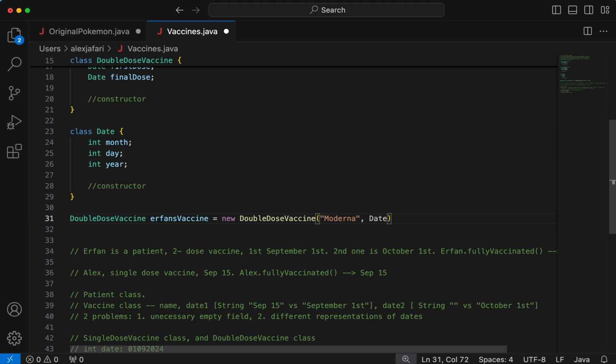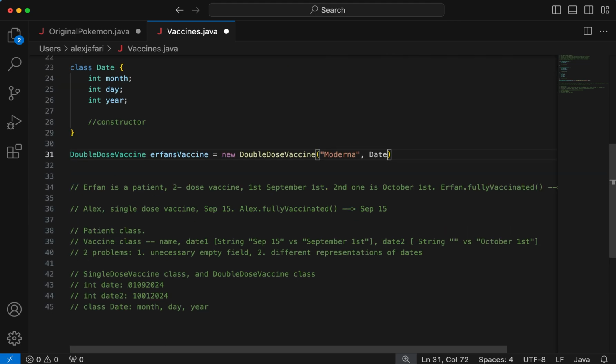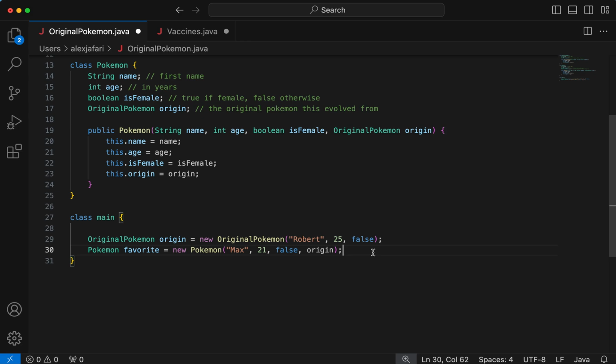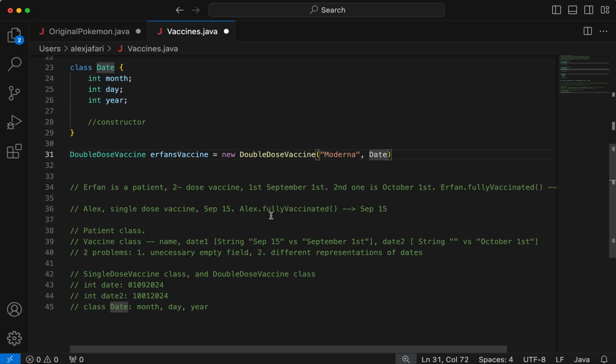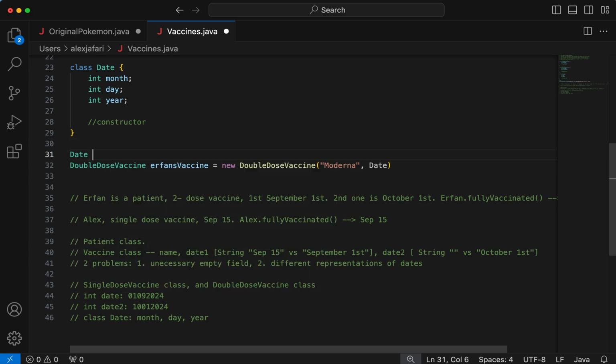What do I do after? But how can we add the numbers here? What did we do in the previous homework with the original Pokemon? Oh yes, now I get it. Okay, so separately we write in a different line, date Irfan's vaccine. We already have a name called Irfan's vaccine. Also, this date is not Irfan's vaccine. This date is a date.